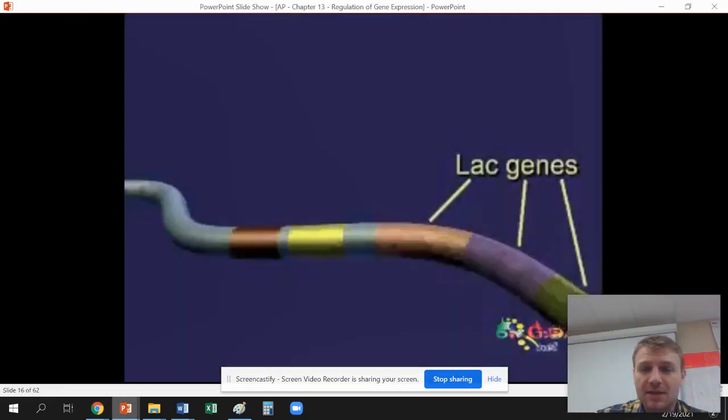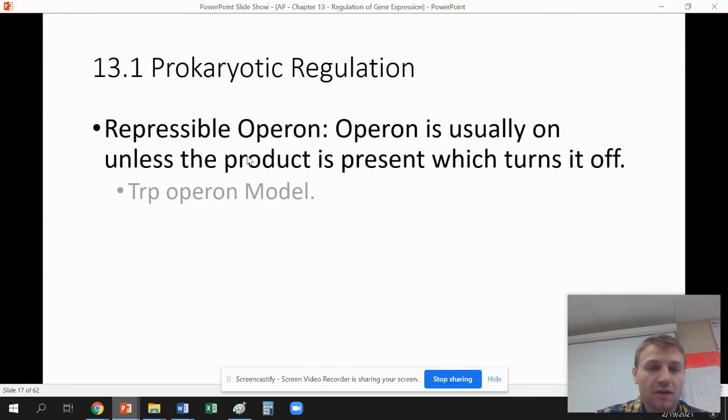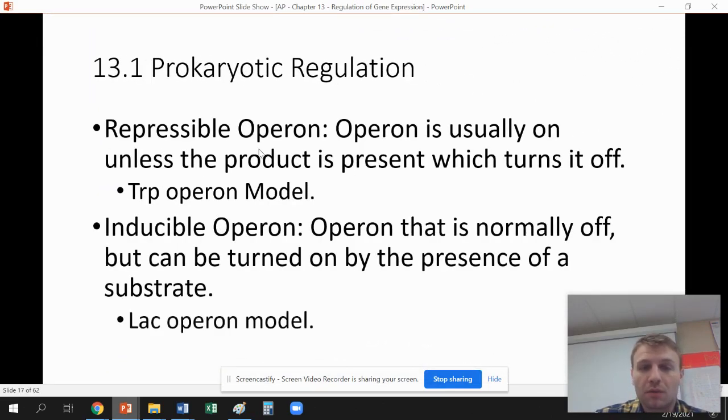Now, there are two different types of these operons. We're going to call them repressible and inducible. Repressible means it's usually activated, unless there is enough of the molecule, like tryptophan, present, and then it's going to be turned off. Inducible means it's usually normally off, but it can be activated in the presence of that substrate, and that's the lac operon. So repressibles are usually repressed when there's enough of that substrate. Inducibles are usually off until there is that substrate to break down.